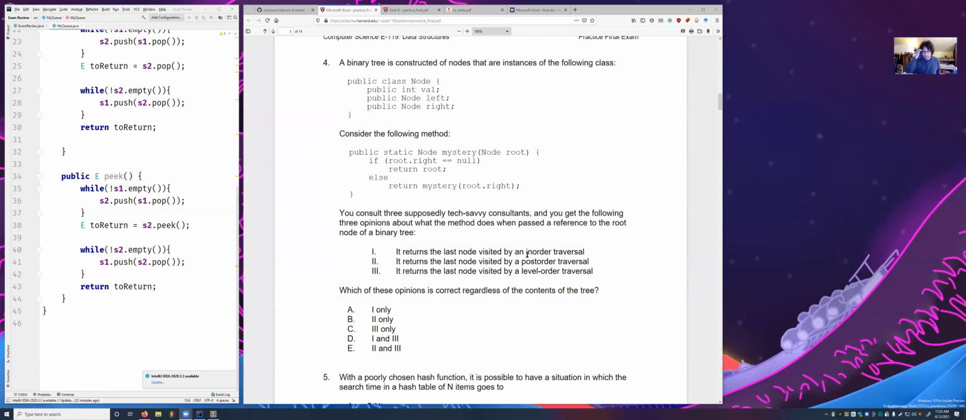All right, so let's take a look at this. A binary tree is constructed of nodes of the following class. Hey, look at that, they didn't do generics. Oh well. So this just has ints instead of data, whatever. All right, so consider the following method.